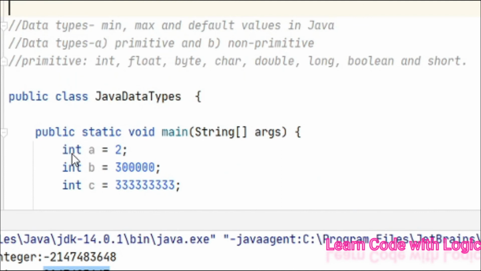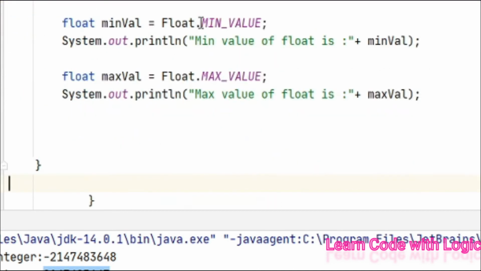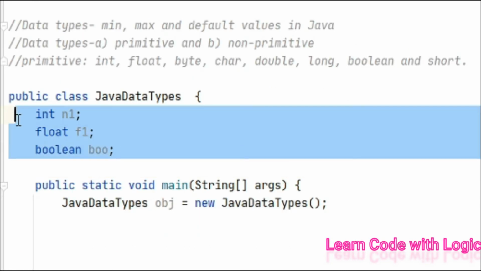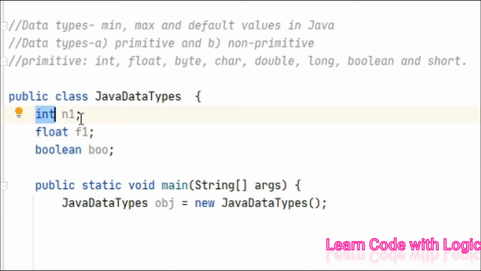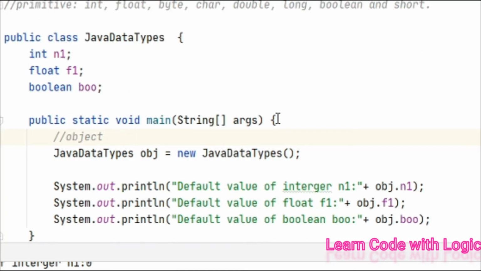The next topic is about default values. Here I have taken three variables without initializing any value. First one is int n1, then float f1, and boolean bool. Now we will see what the default value of those data types is. First of all, I created an object for this. This is the object reference. Using that object reference, I called them one by one. Default value of n1 equals obz.n1. Default value of f1 is obz.f1. Default value of boolean is obz.bool.